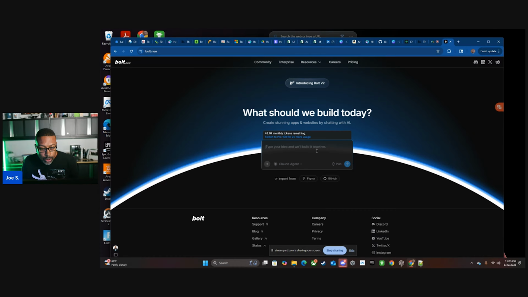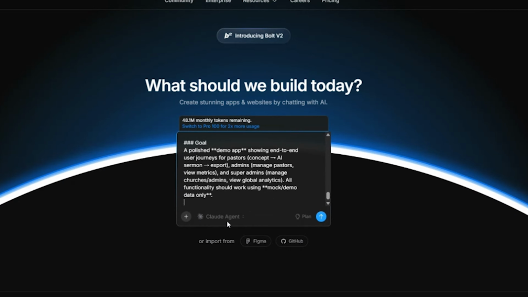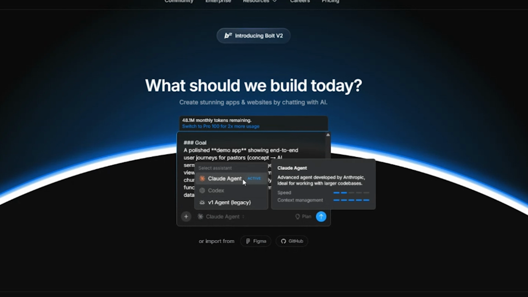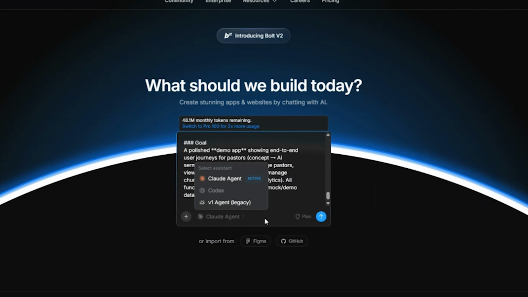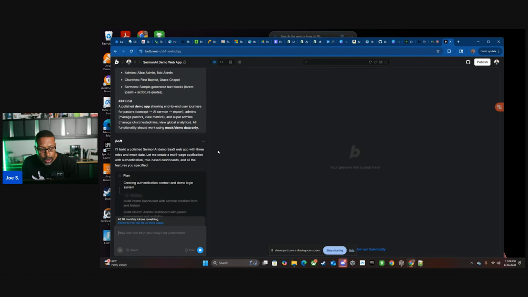So I am going to just simply come over to Bolt, and I am going to paste what I copied over there. Right, it has all that it gave me, build a demo application. So it's going to try to build it. I am leaving the default for Claude Agent because I'm actually a pro user. It's a little bit slower, but the context management is better. So I'm going with Claude, and I am going to leave everything as is. And let's see what it comes up with.